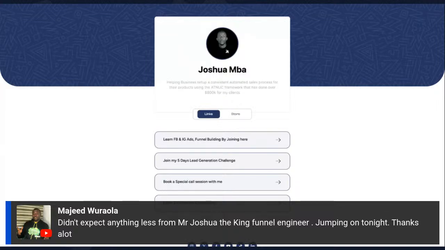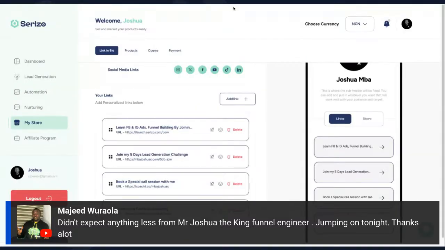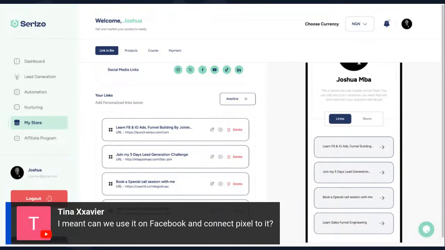I meant, can we use it on Facebook and connect Pixel to it? Yes, you can use this page on Facebook. The landing page feature we built out. Let me share this question because I'm sure some other people might have this question. Yes, it can be used with Facebook. You can create your page, copy the link, add it to Facebook, add your pixel to it, and run your ads. 100%. And I tested this myself also this afternoon. So you can do that.